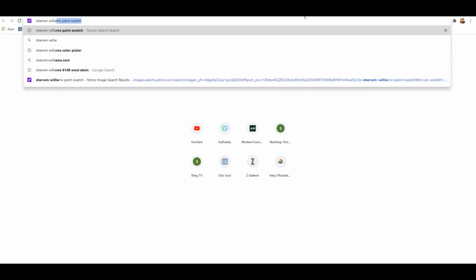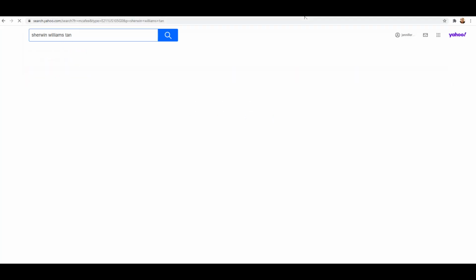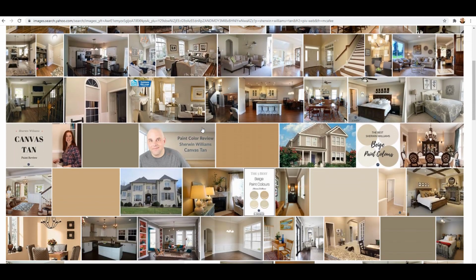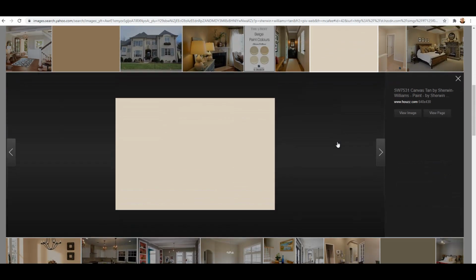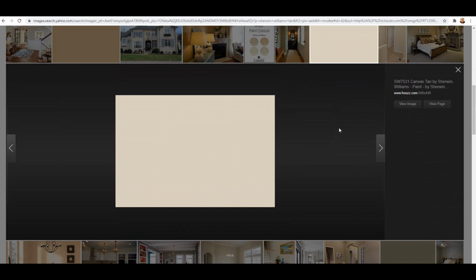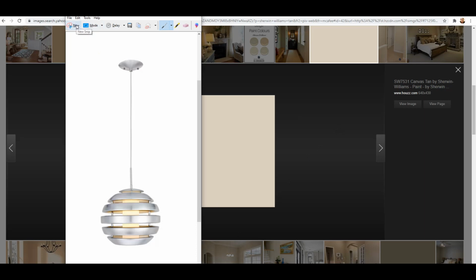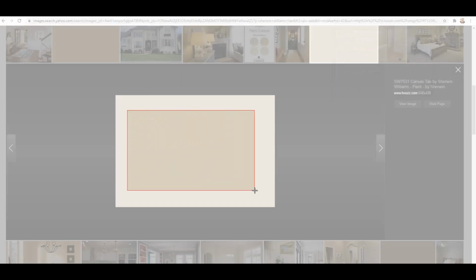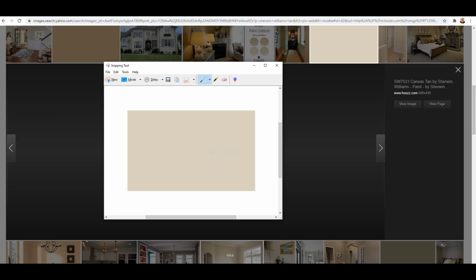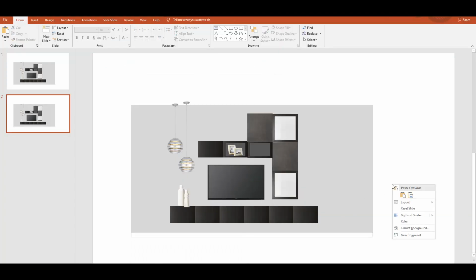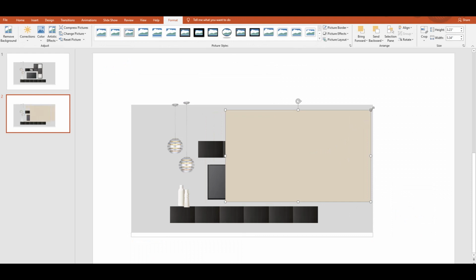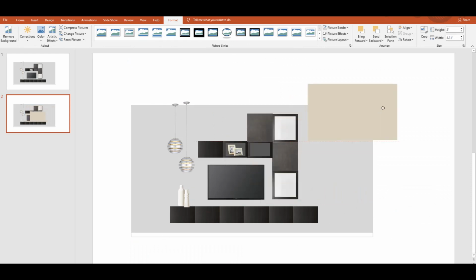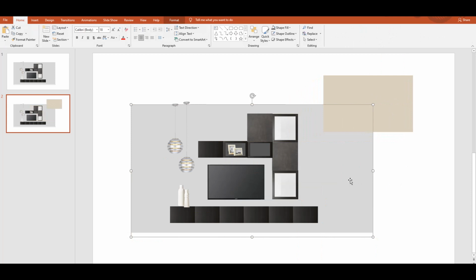Sherwin-Williams, whatever, tan. Okay, get your images, click on the color. This is Canvas Tan by Sherwin-Williams. We are going to get our snipping tool. We're going to bring it in, right click it, bring it on over, right click. Okay, now what we're going to do with this is we're going to go to this box.